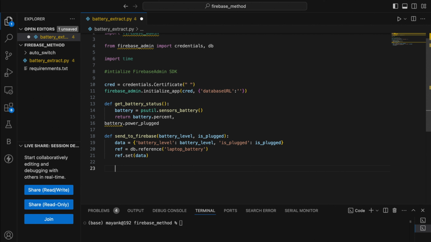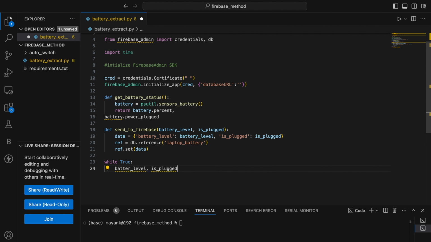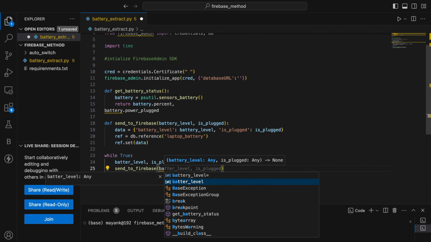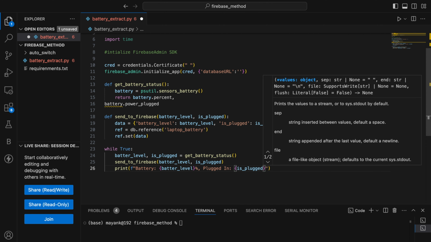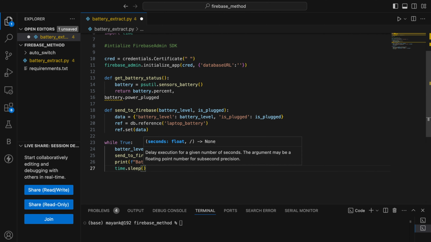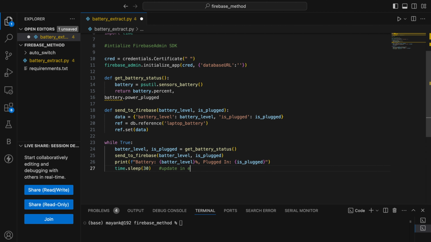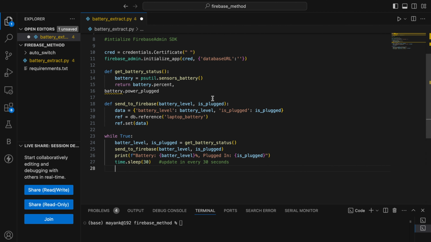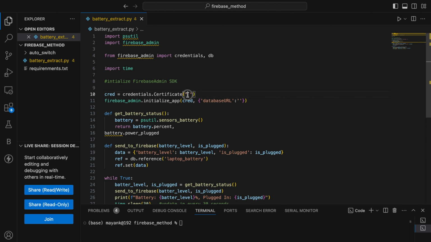In the main part of the script, we repeatedly check the battery status and update Firebase every 30 seconds. The loop starts by calling getBatteryStatus to retrieve the battery percentage and plugged-in status. Next, we pass this data to the send to Firebase function to send it to the Firebase real-time database. The time.sleep statement ensures the loop runs every 30 seconds, avoiding excessive network usage.